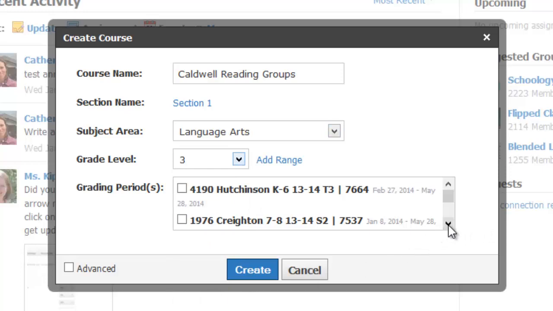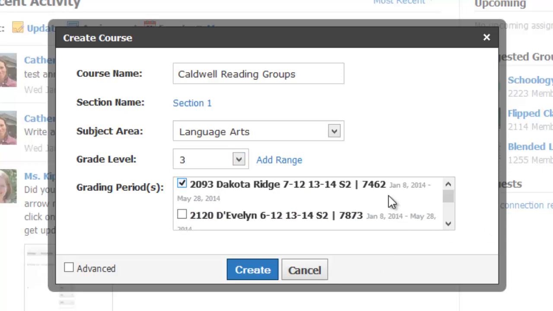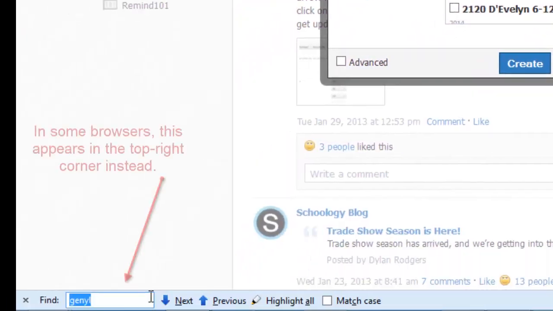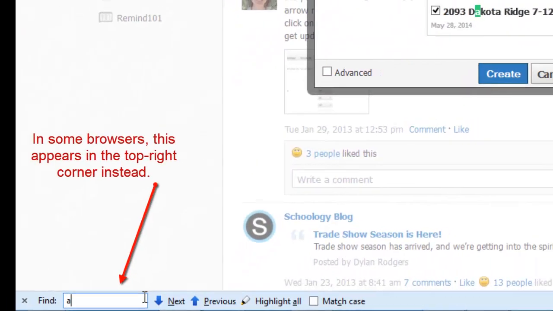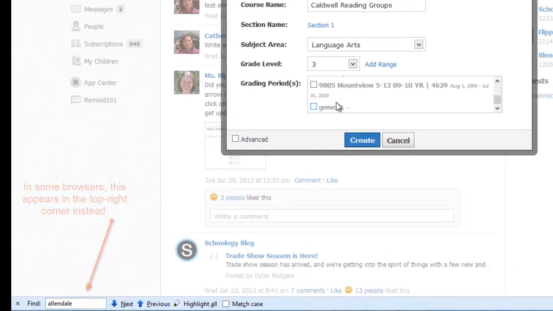Choosing a grading period can be tedious, but you can search by school name or by a specific grading period you're looking for by using the Control plus F combination on your keyboard and then using the on-screen search. Watch out for expired grading periods. They are in lighter gray.